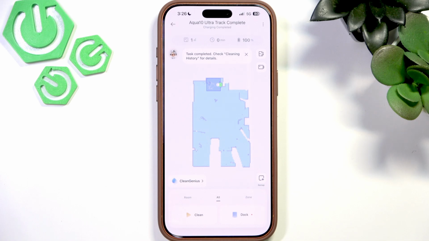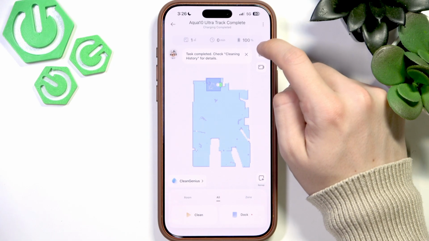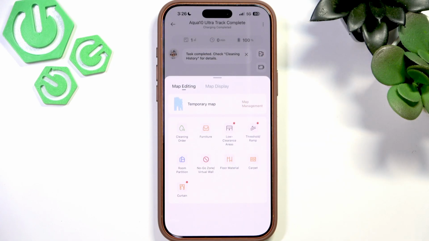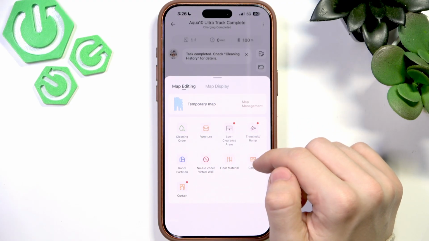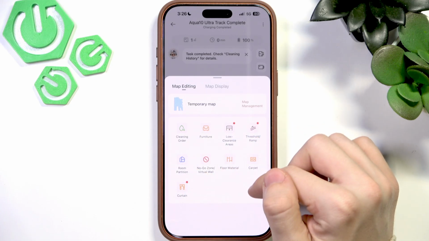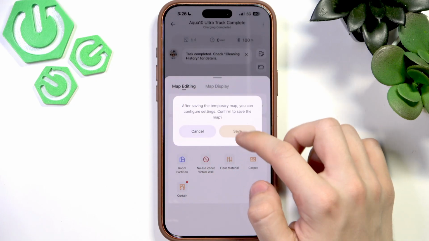Now, if you'd like to later adjust the map, which may be really useful because it does automatically detect some of the things about the room management and everything, but you can also tweak it a little bit by clicking here on the map edit button. You can now go to different things. Let's go to Room Partition first.